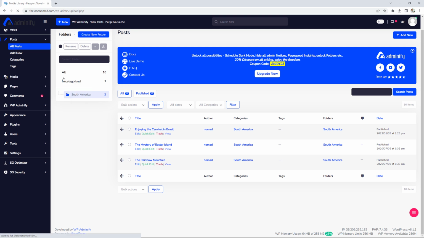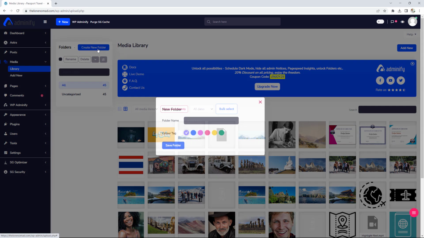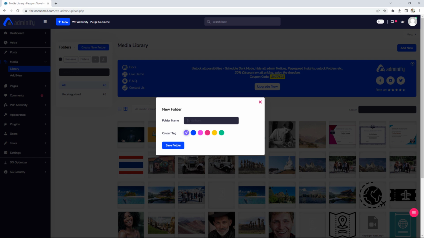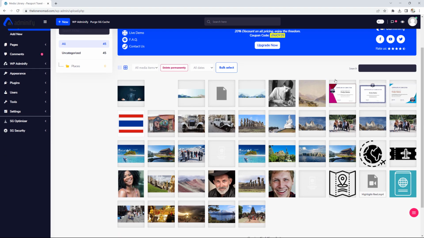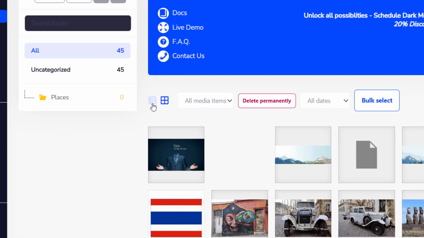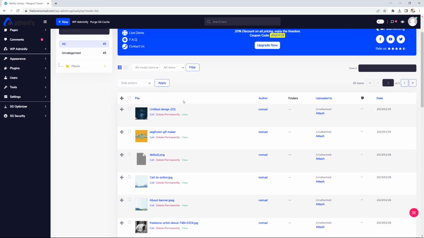However, with media, it is slightly tricky. What I mean here is this, okay? If I was to create a new folder, and let's call this one, let's say places, okay? And let me give this one the yellow color, just as an example. Unlike the posts, you cannot click and drag and then drop inside the folder. That is not going to work. It won't work if you are in the grid format, which is what we have right here. You have to switch the view to the list view option. Okay, it has to be like this.